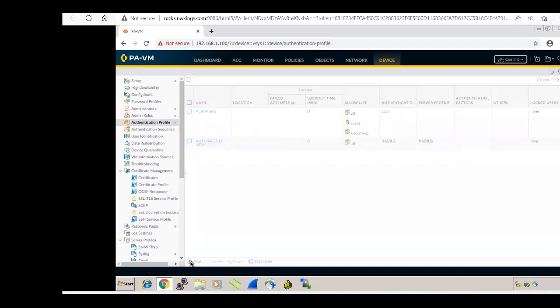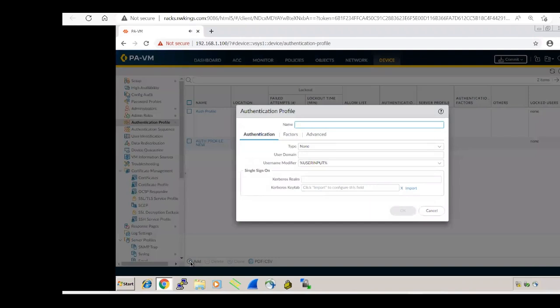Click Add and give any name. I'm going to name it auth profile 2, because I've already created one. There are two things, guys: how the user will authenticate. In authentication, there are three tabs.